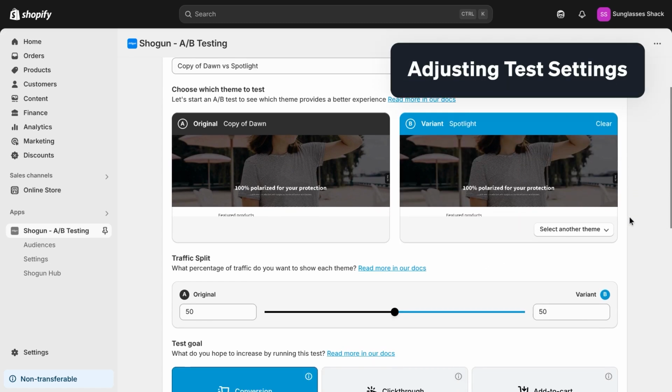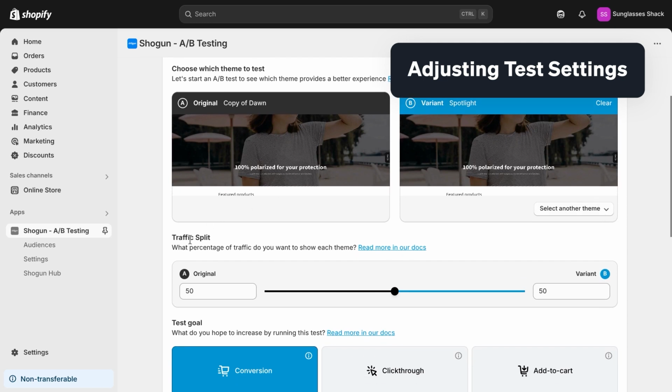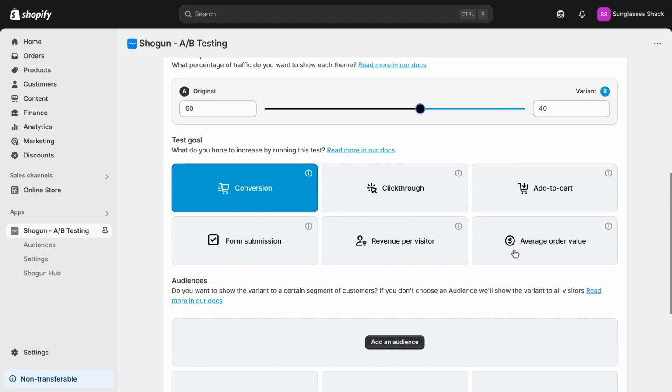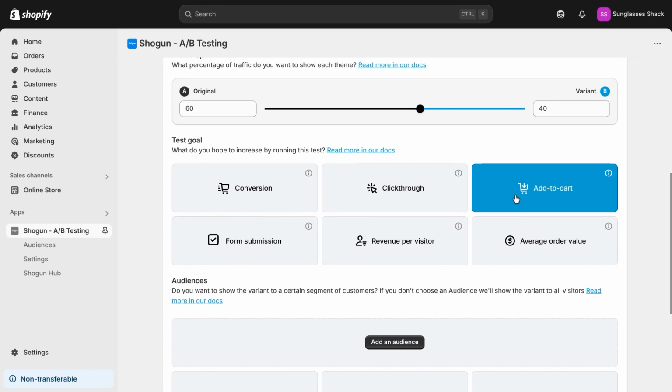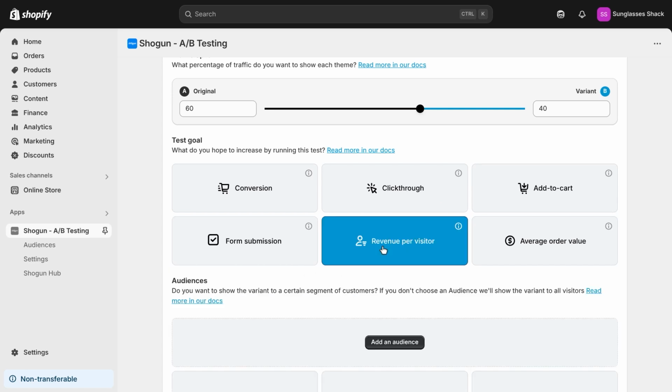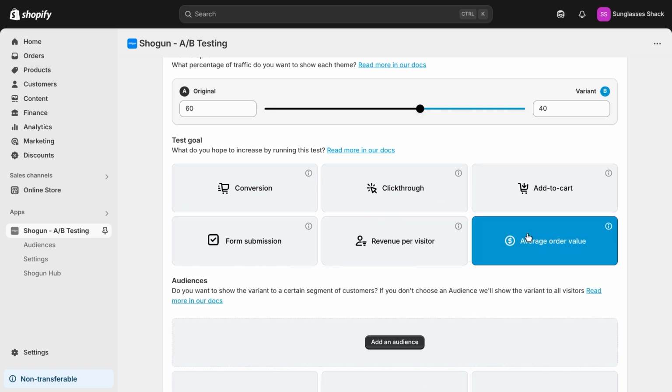Below, you can adjust how much traffic goes to the original theme and how much goes to the variant. You'll also need to choose a goal for your theme test. Your options include conversion, click-through, add to cart, form submission, which will require you to identify and then plug in the form ID, revenue per visitor, and average order value.